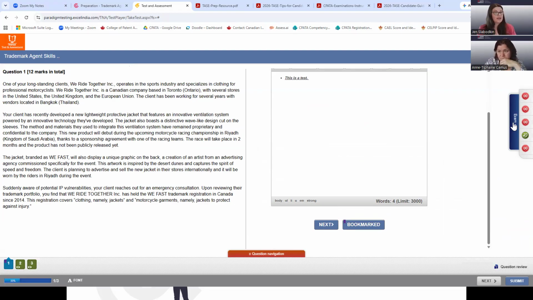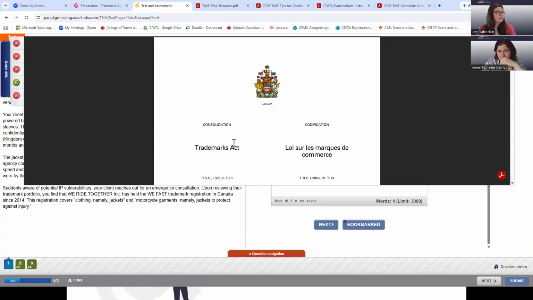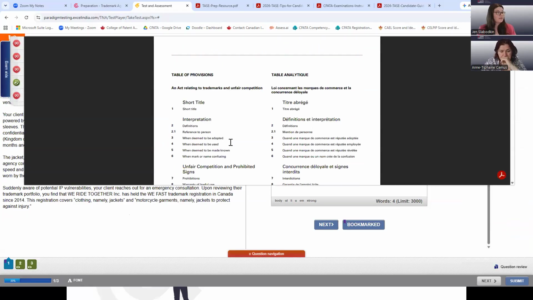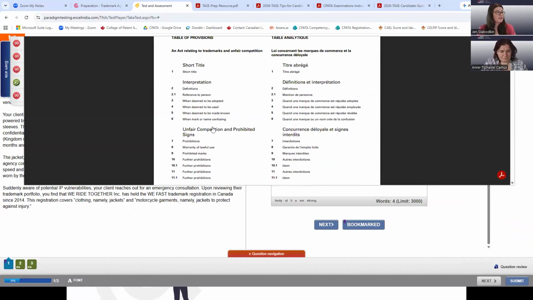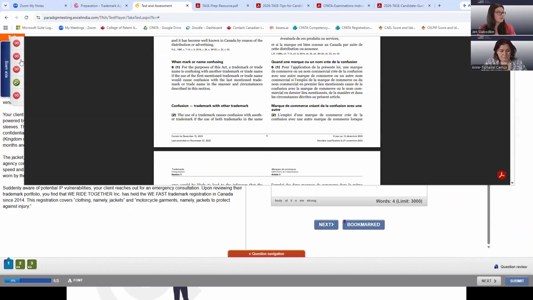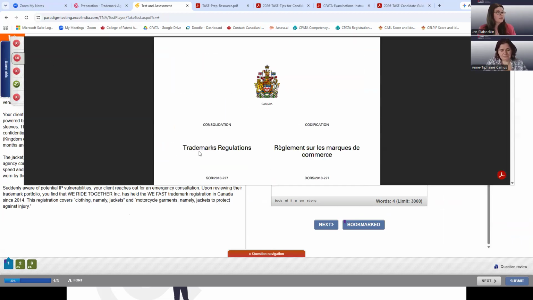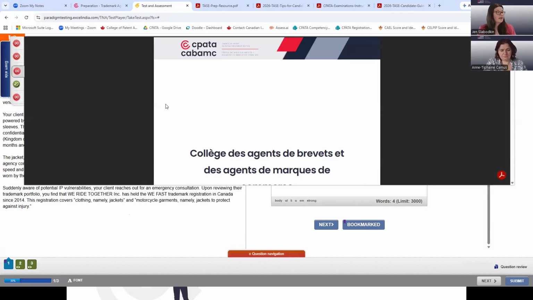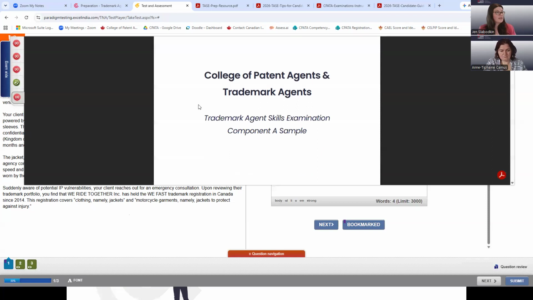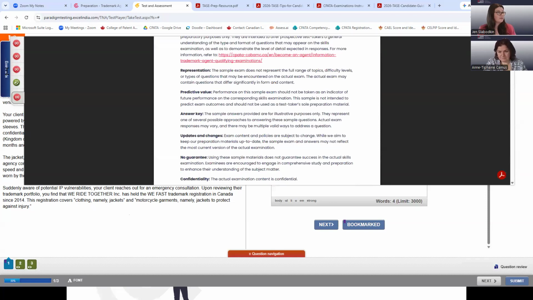On the right-hand side, you will see the exam aids. So I've just launched that. And you can see the Trademarks Act has opened. If I scroll down into the table of contents, I can click on a section and it will jump down to that section. You can see the regulations are there. We also have the French PDF of the exam and the English PDF of the exam as well.